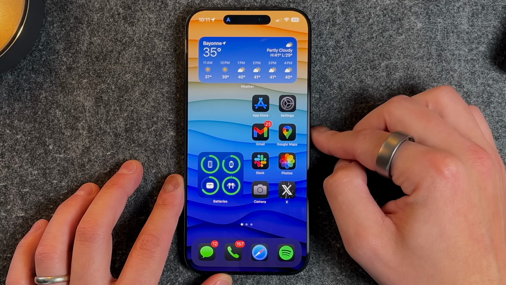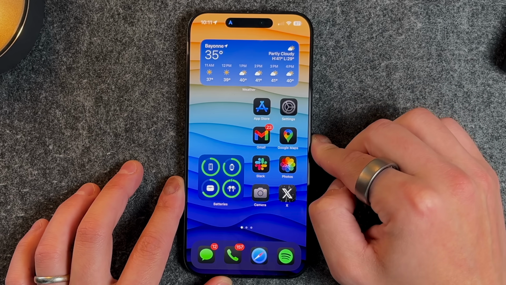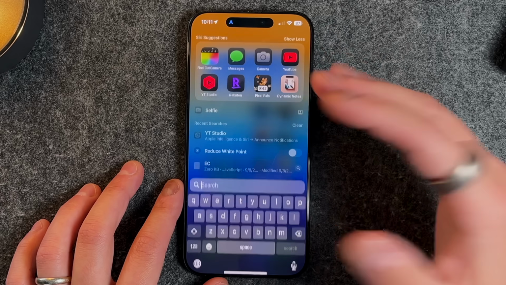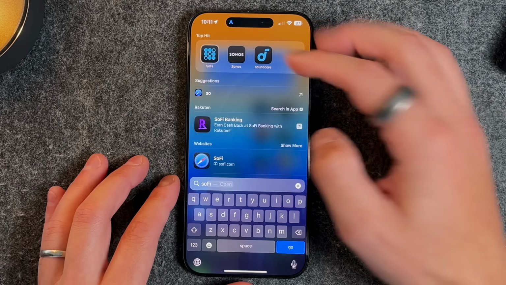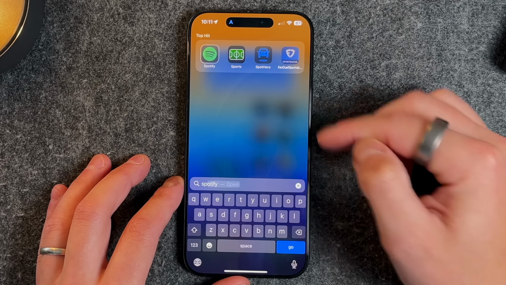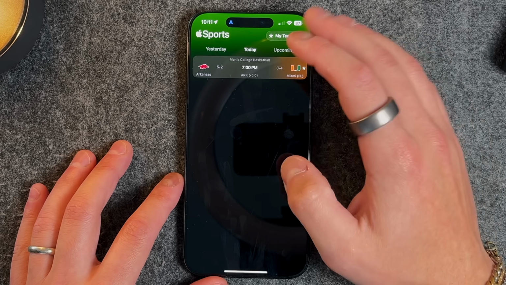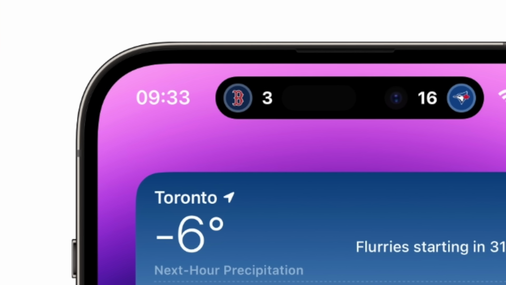And then one of my other favorite use cases for the dynamic island is going to be live and real-time sports notifications. So the best way to do this, in my opinion, has been if you go into Apple's native sports application. So if you go into sports, you tap in here, you set up your favorite teams, you set up what you want to see, and then you obviously are going to get live alerts when it does start.